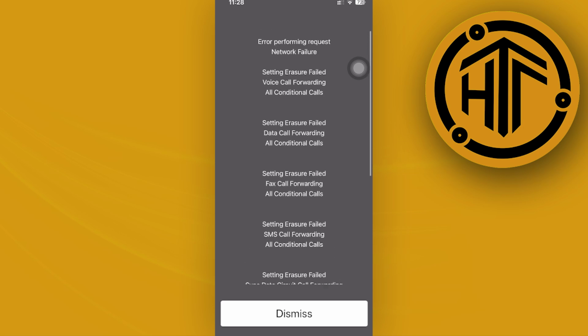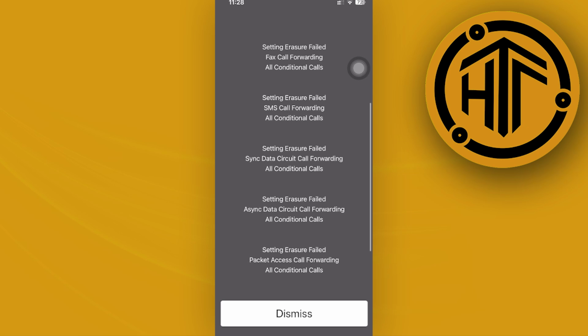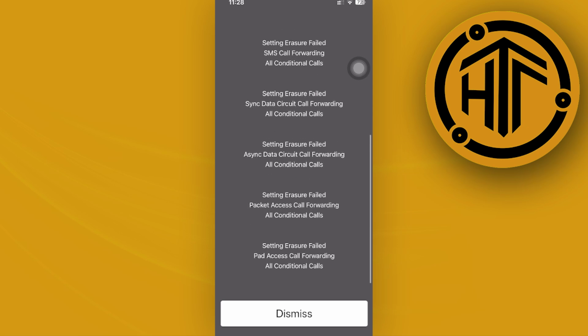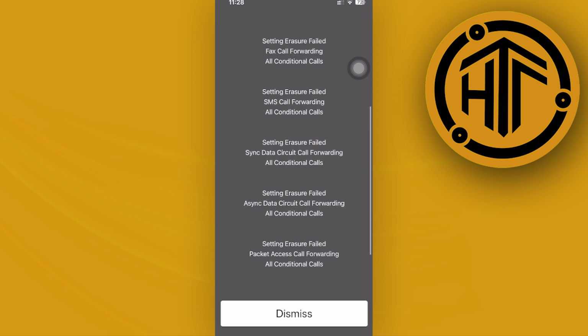So from here, we have a network failure, stuff like these, which is going to be relevant if we want to turn off our voicemail. But if you do have the option to directly turn off your voicemail through here, you could go ahead and do so. Now, this will vary from carrier to carrier, so giving this a try yourselves should show you if this option is actually available.